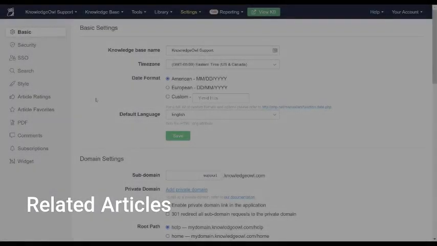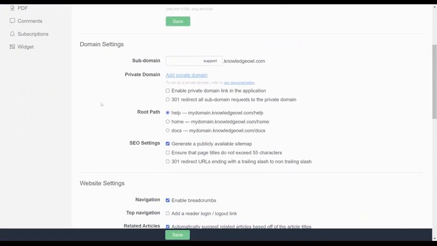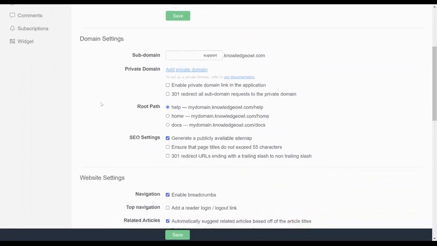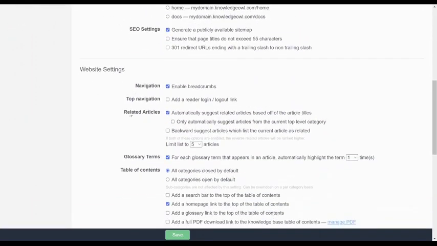So the first feature change I want to discuss today is in Settings Basic, in the website settings section, related articles. Related articles is a section that generally appears at the bottom of an article, might be in the right-hand column, that lists relevant related articles. And you have two options here. You can manually assign related articles as you are editing content in the editor, and/or you can use automatically suggested related articles. And we've had this setting for a long time.